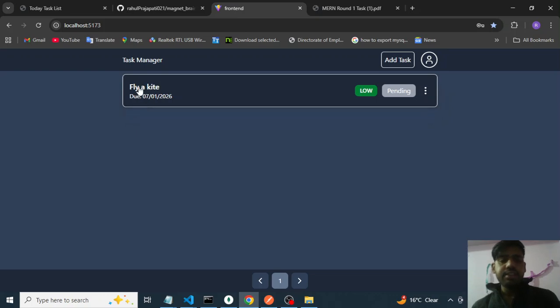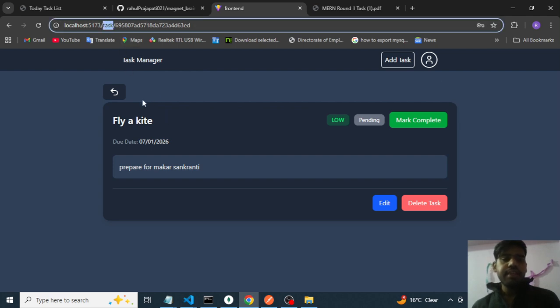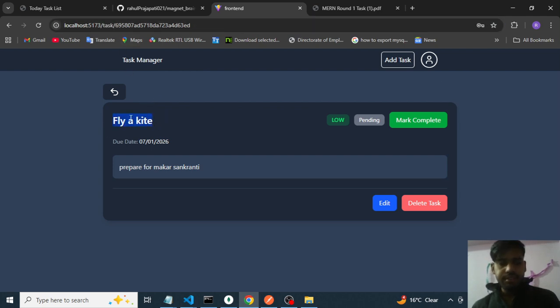On clicking on this title, we will be redirected to the task page, where we can view the details of this task, like title, due date, then description for the task, and then its status and priority. And we have some operational buttons here, like mark complete, edit, and delete task. Let's edit it.